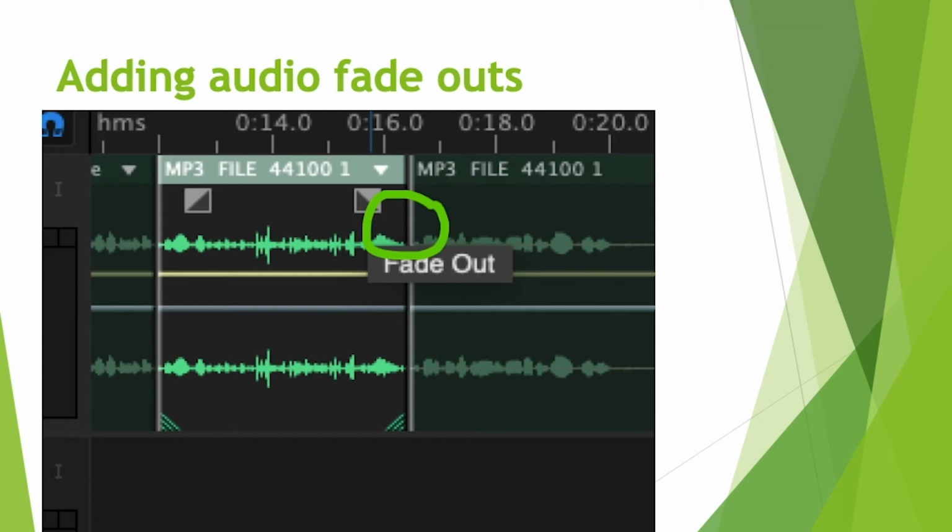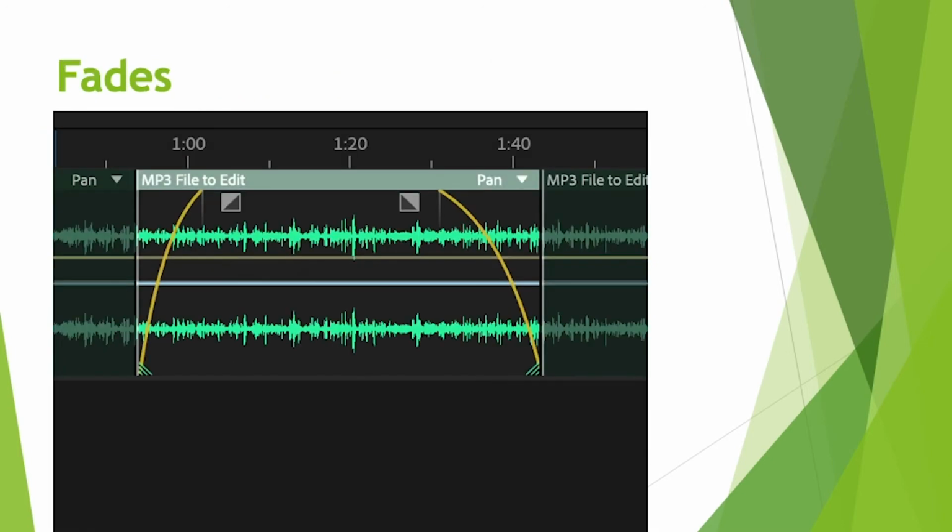To create a fade-out at the end of a clip, put your cursor on the square in the right corner and drag it to the left. This will bend the audio level, creating a fade-out. This is how the fades will look.